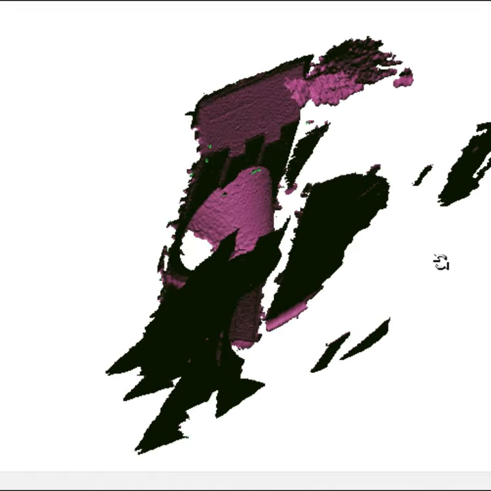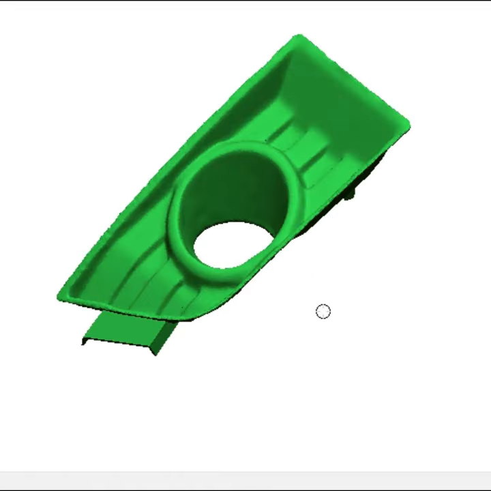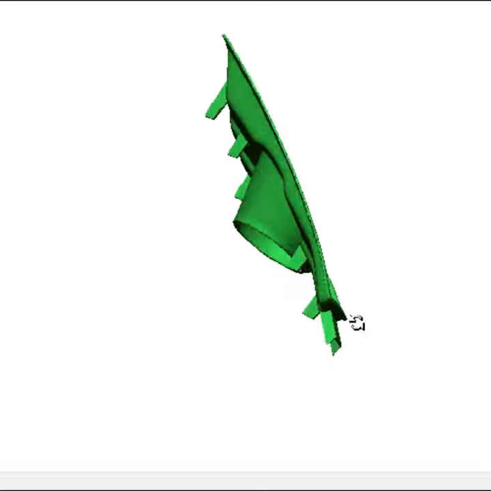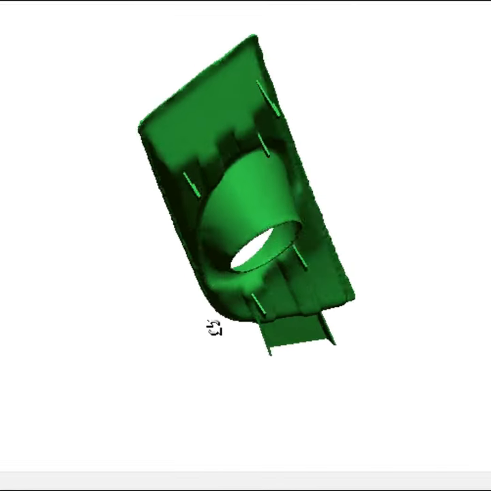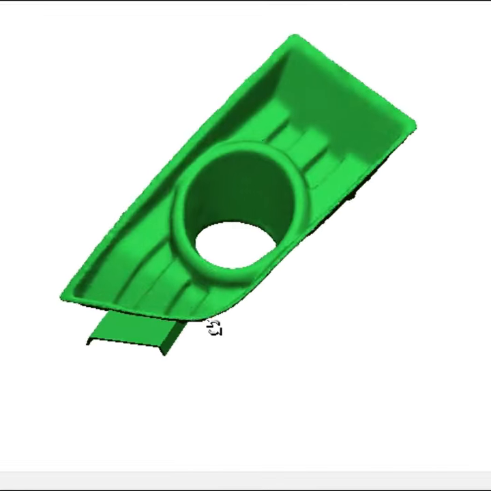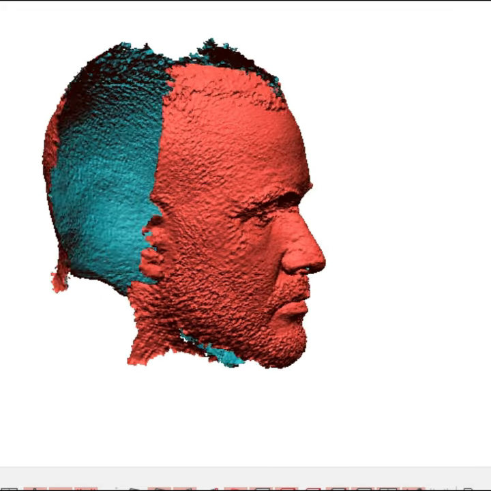I offer my services for modifying STL files. Do you have an STL file that needs some tweaks before printing? Or perhaps your 3D scan didn't yield the best results? Just reach out to me, and I'll provide you with the attention to detail you need.